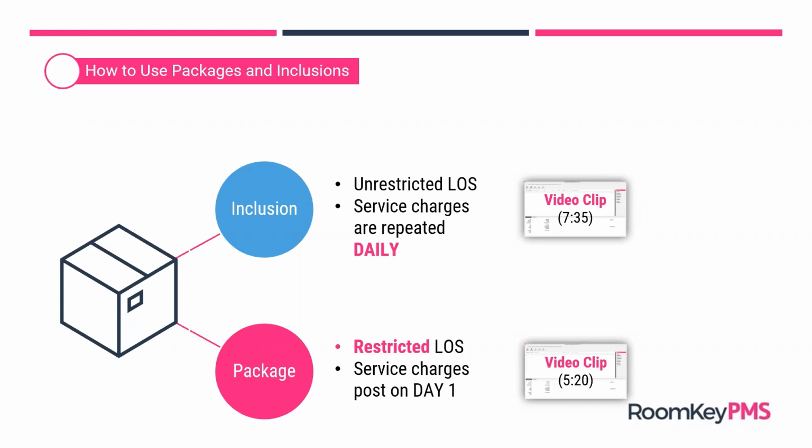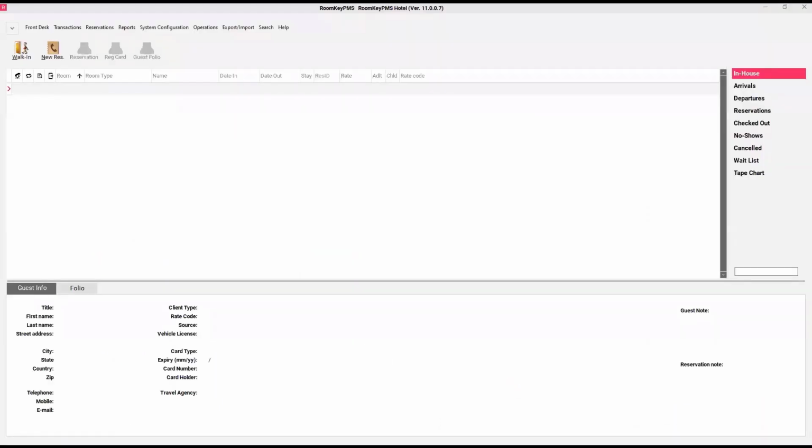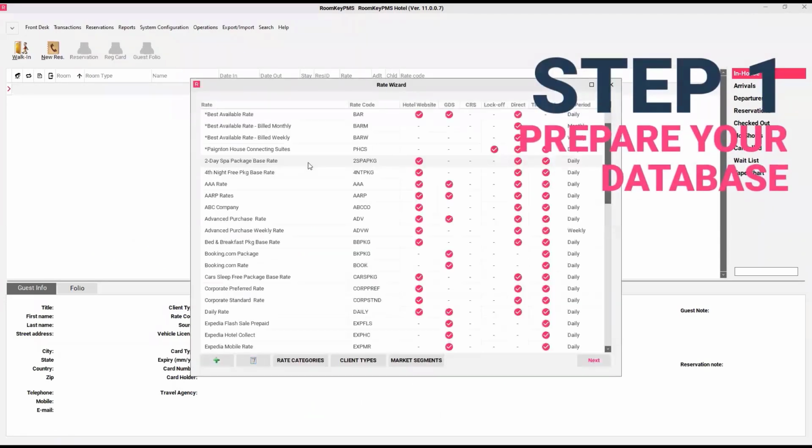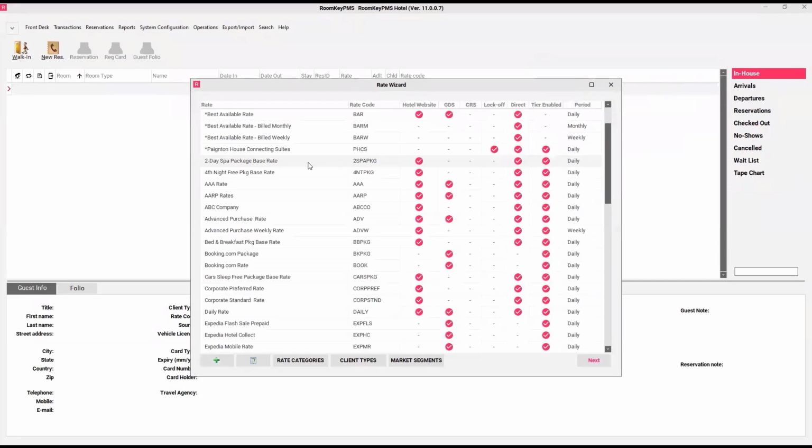So we're going to, in this example, see using one rate, package base rate, and we'll also see 2 transaction codes. There are 5 steps required in order to create a new package in RoomKeyPMS. The first step is to prepare your database.